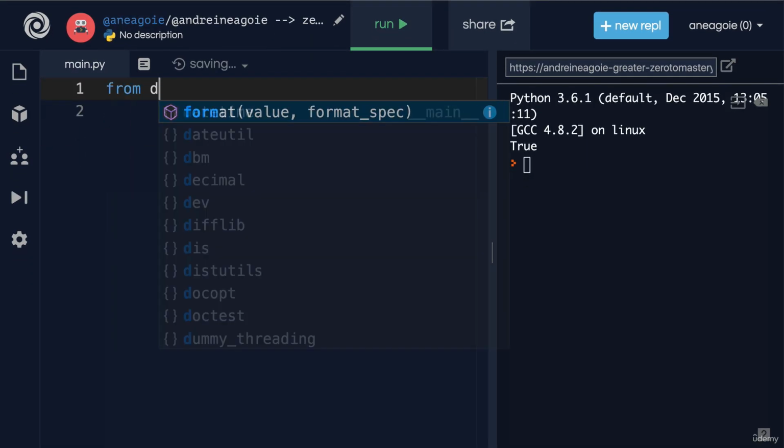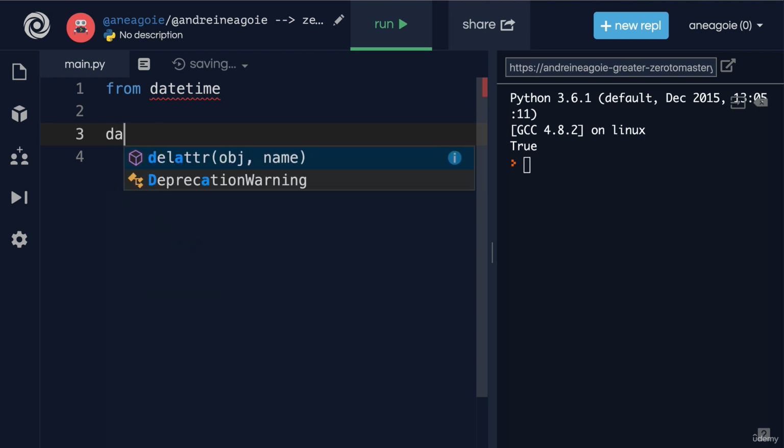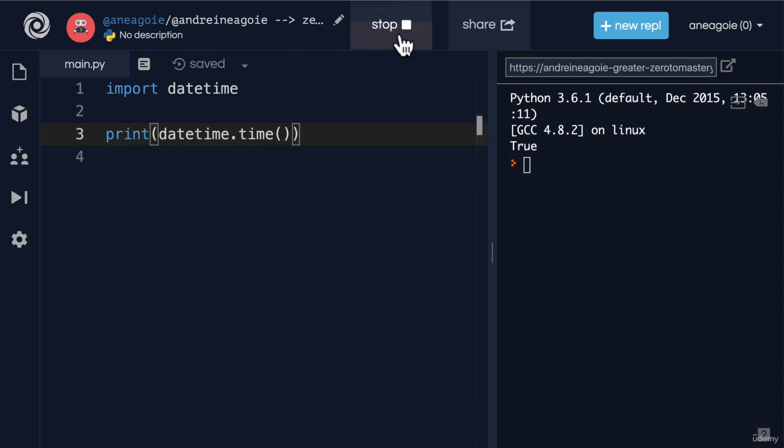I can say from datetime, and in here, well, there's a ton of functionality, but you can do simple things like datetime.time and give it in here some options. Oh, and make sure I import here like that. So that now if I look at time, print here, if I click run, I get a time of 0.